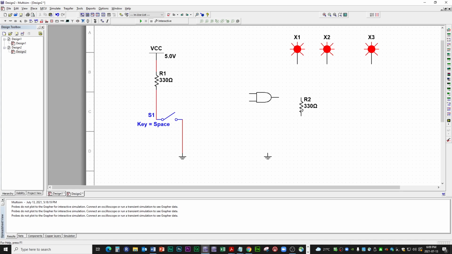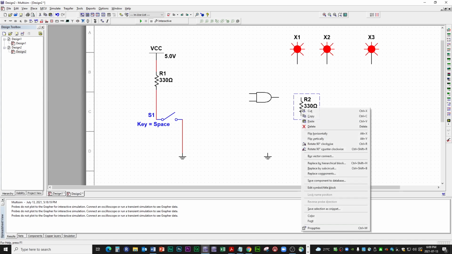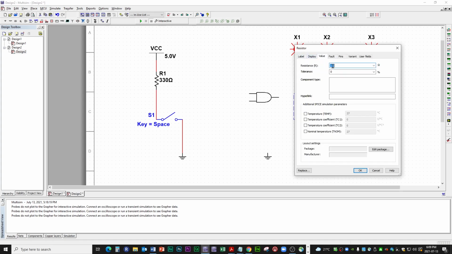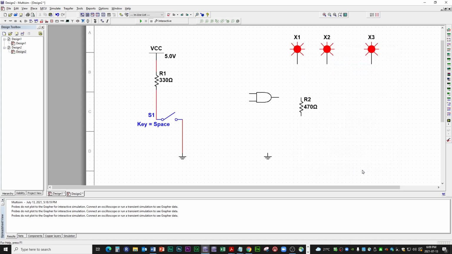Now I'm going to right click and choose properties, or just double click on it and change the value for the R2 to, let's say, choose the value here. We want that to be 470. That's a good value. Okay. And place it somewhere here. There you go. And we can place that ground right underneath that. All right, and I'm just going to connect that to here.